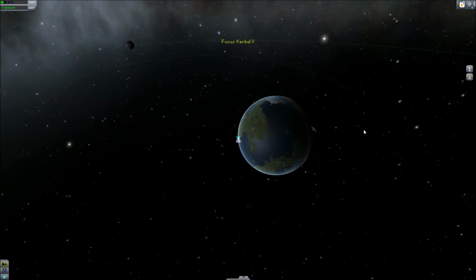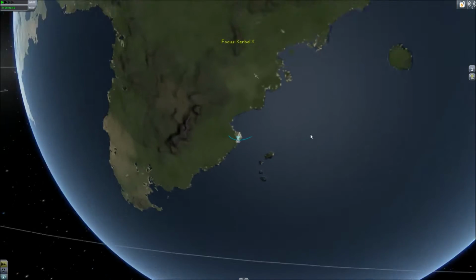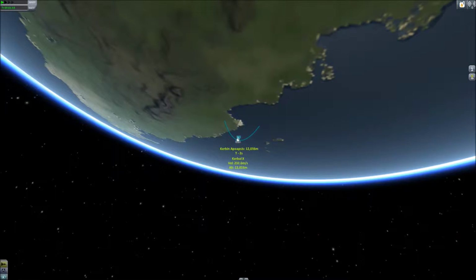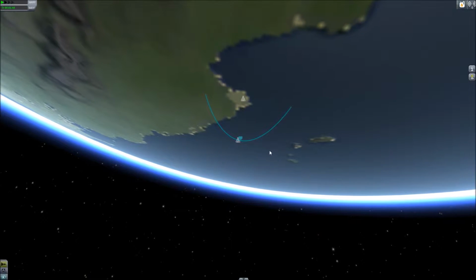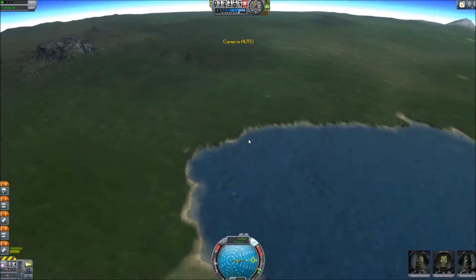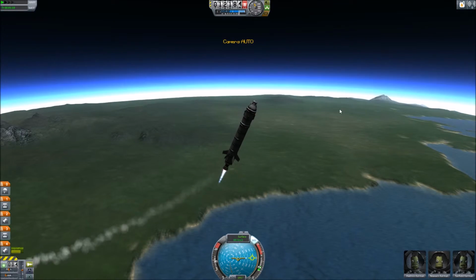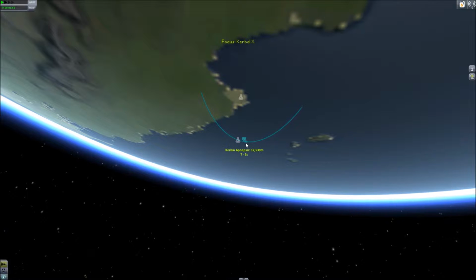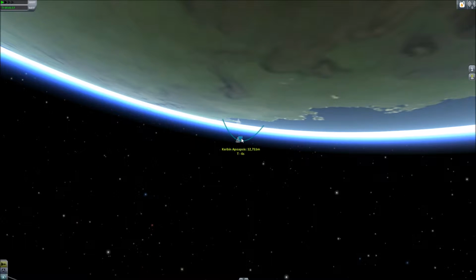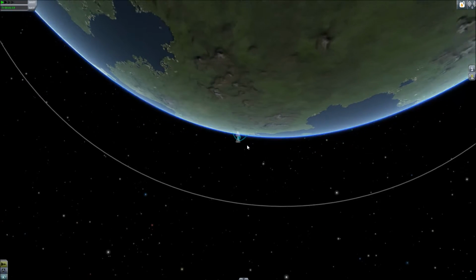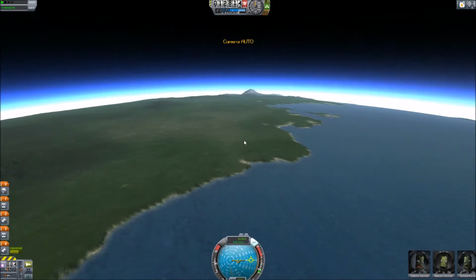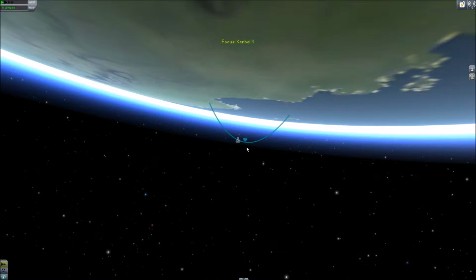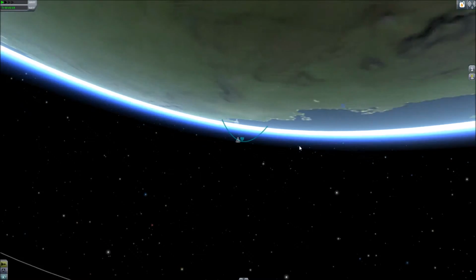Now, as you see, when you hit M, it will show you the world map. This is your apoapsis, the highest point in your orbit. The lowest point in your orbit is called the periapsis. As you can see, we're not in a full orbit yet. We're just going to go up and down. But what we want to do is get the apoapsis to about 100,000. And once it's there, we'll be able to create a full orbit.